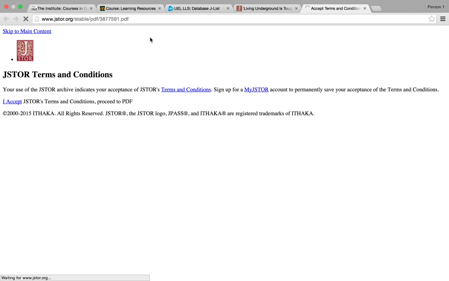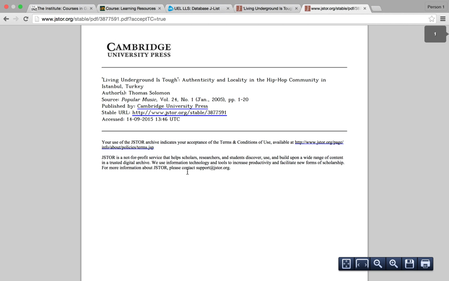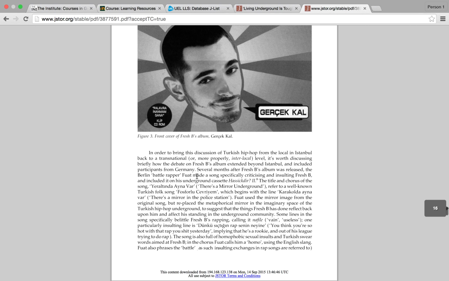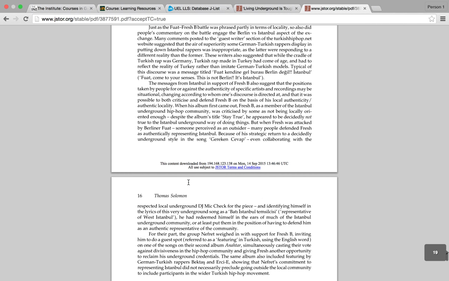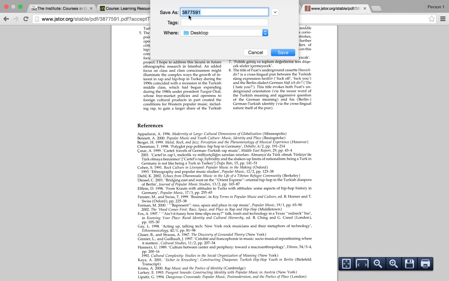Normally that would load the paper for me, and here it is. Okay, so it comes up like this. I've now got all 20 pages of the article. As you can see, it's got lots of relevant stuff in there, and then I can save it on my desktop if I want to.